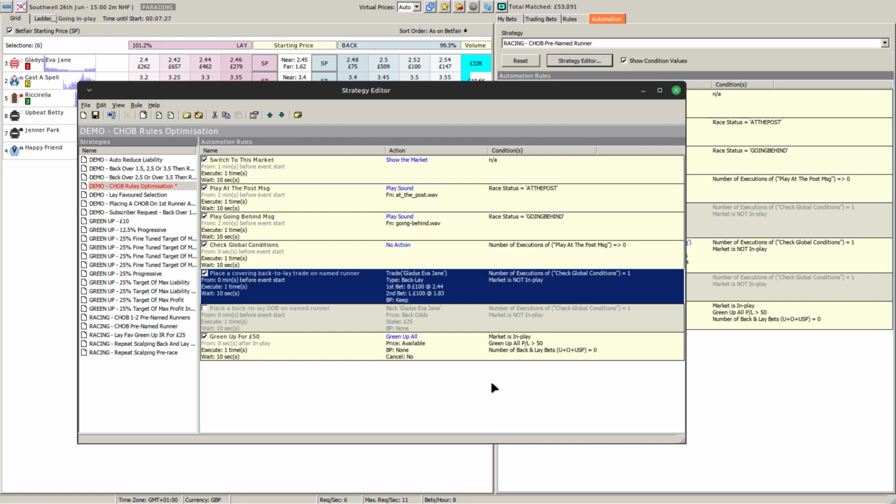Okay, so you might want to try that, particularly if you're just using the basic chobbing idea of one covering bet and your dobbing bet, if you like.